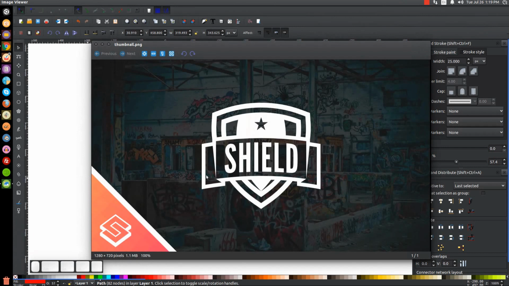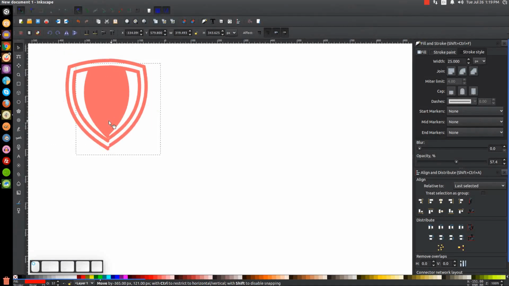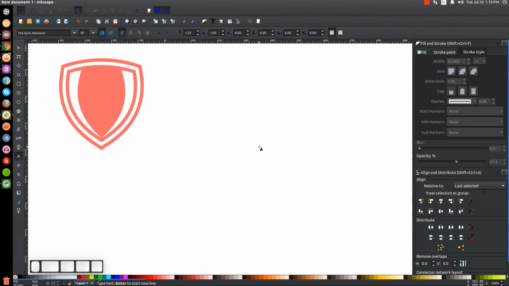And the next step is to create this ribbon that says shield on it. And okay, so now we're going to do that. Let's put this off to the side over here. I'm going to create some text. Let's go to the text tool. Click on the canvas, and I'm just going to use all caps.